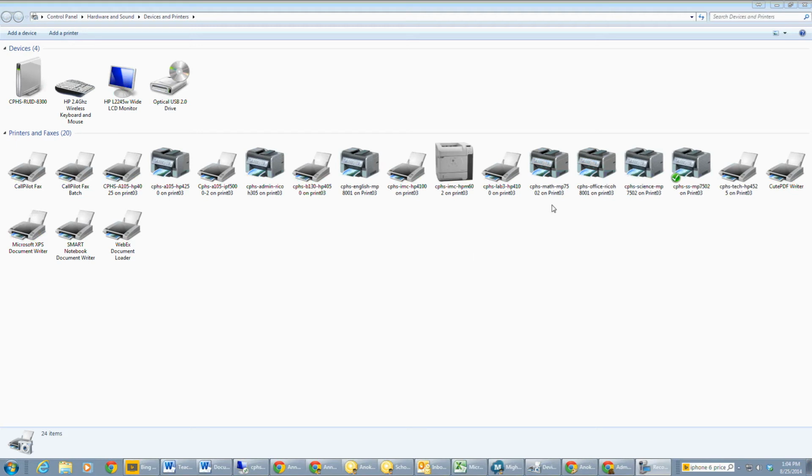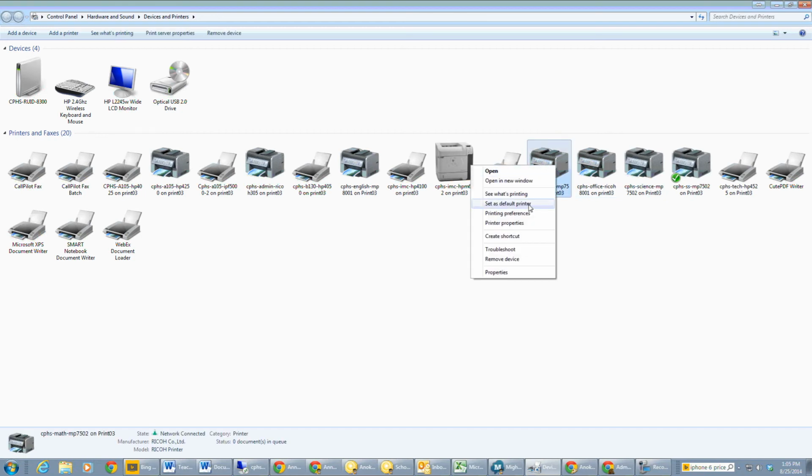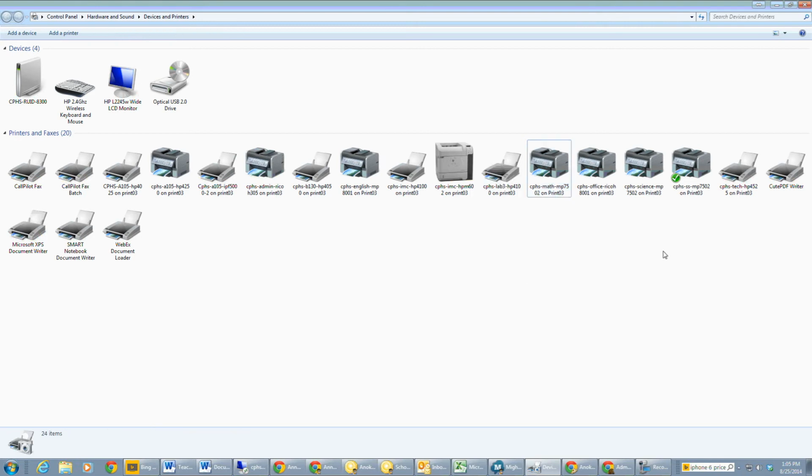All of the CPHS 7502s work the same. The first thing that you should do is decide what printer you want to use. Everybody should have all 4 of these printers in your control panel, printers and devices. To get there, you just click on your start button and go to devices and printers. To choose the one that you want as default, just click on the machine, right click, pull down, and choose set as default.